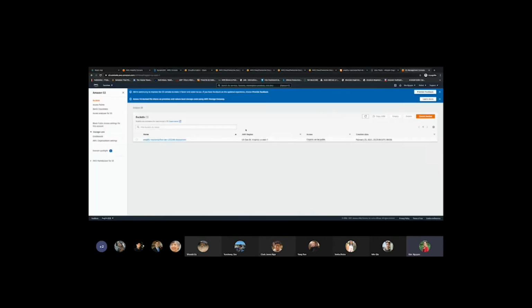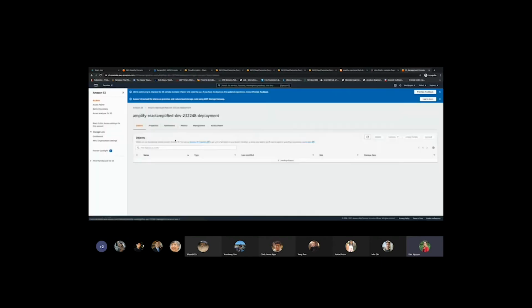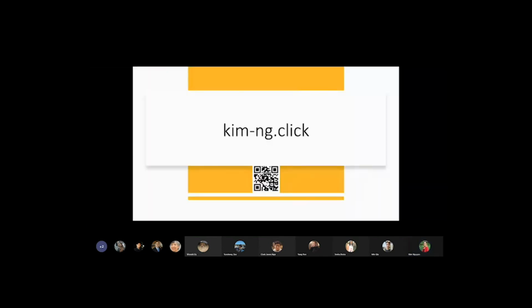Okay, and then the last thing is S3 buckets. Basically, it stores all of the metadata of this application. And then the most updated version is also in a zip file. You can download it. So pretty cool. All right, so back to my presentation.